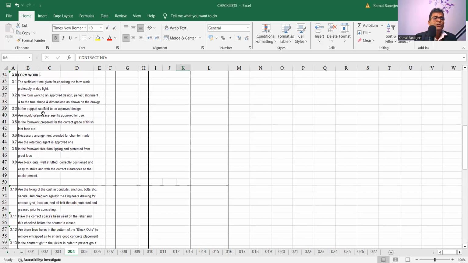Then, is the support scaffold to an approved design? Now, in any project, we need to design the scaffolding. Without the scaffold design, we cannot make the formwork or the formwork design. But sometimes the worker or the carpenter does it himself; no, this is a wrong practice. For any formwork, we need to get the design from the designer, and it should be approved by the client or the consultant. Whenever we have that approved design or approved drawing, only then can we start the formwork. And according to that drawing, we need to check.